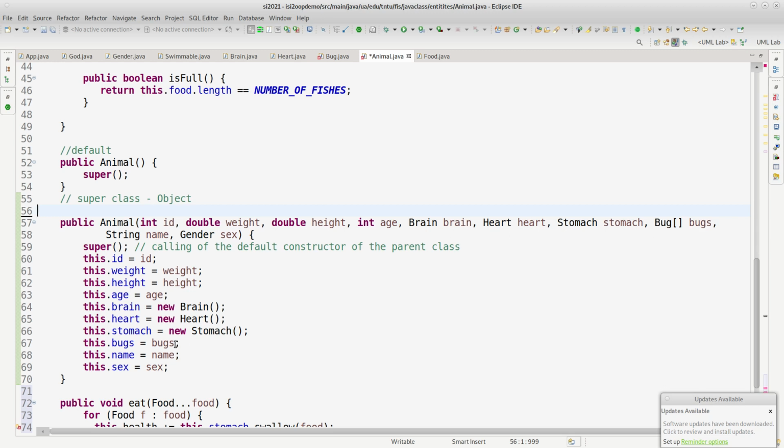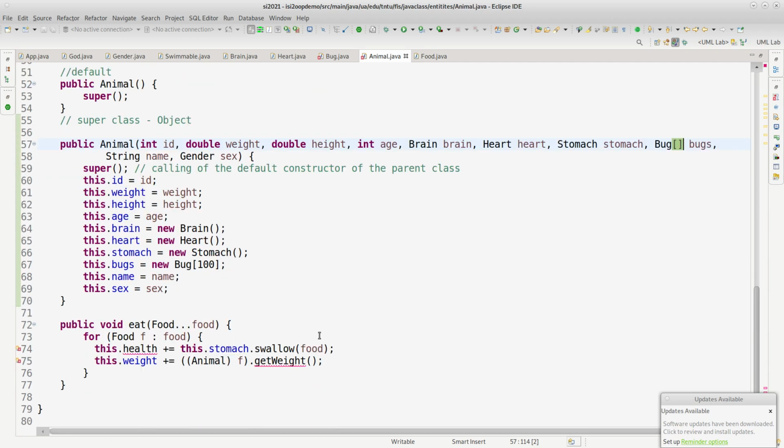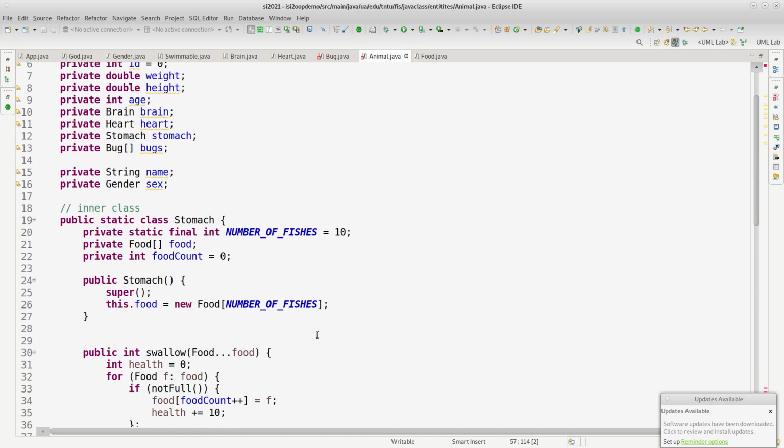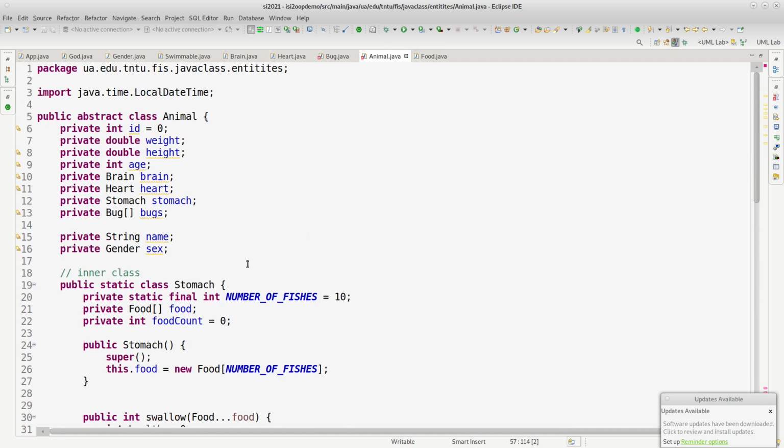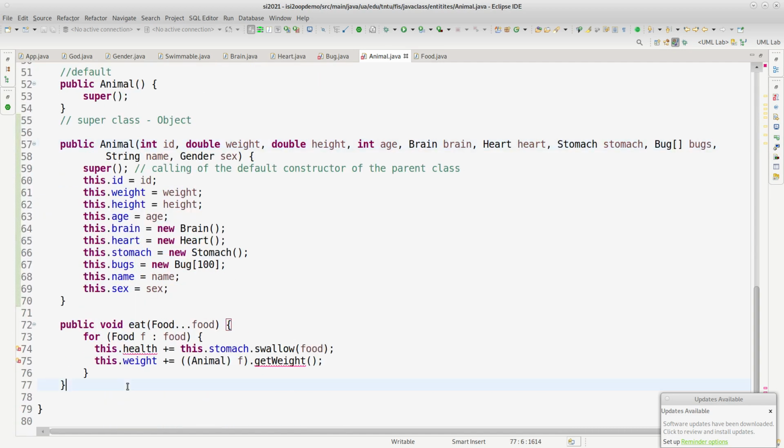So bug, and also bugs, our animal, new bug, it will be equal to 100. Usually in real life you will not use an array, we will use a collection, list or set. But here, to simplify our task, we are using an array. So this is what I did. I created this. I have all these fields.